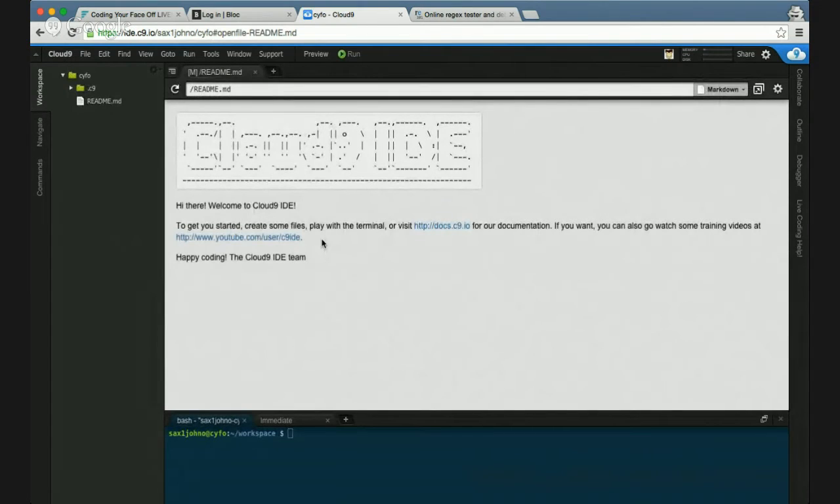So this is a Cloud9 environment. It's a fully integrated development environment. So if you're a developer, you can do all of your coding, all the testing, everything inside of this browser-based environment. And it's browser-based, so you can access it from any computer that has access to the internet, pretty much.